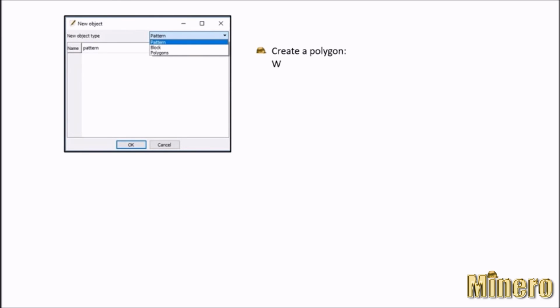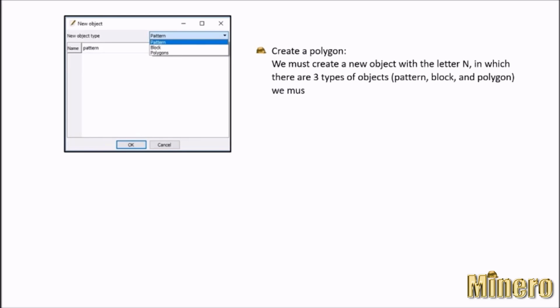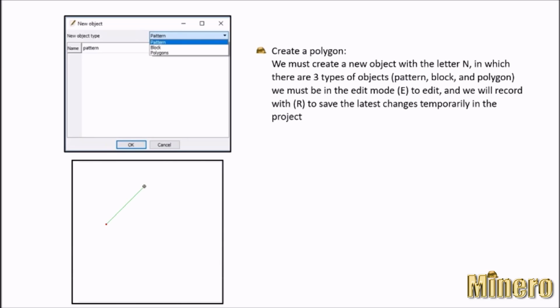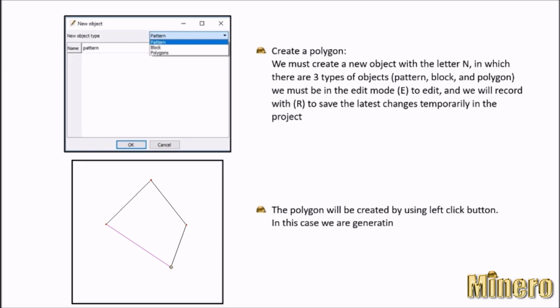Create a polygon. We must create a new object with the letter N, in which there are three types of objects: pattern, block, and polygon. We must be in the edit mode to edit, and we will record with letter R to save the latest changes temporarily in the project. The polygon will be created by using left-click button. In this case, we are generating a pentagon. If we want to delete points, we can do it with the right-click button.